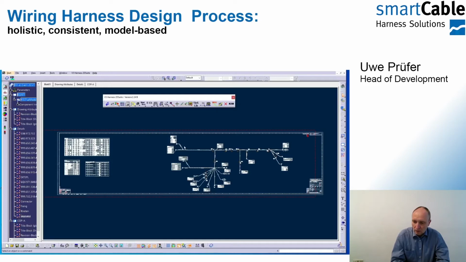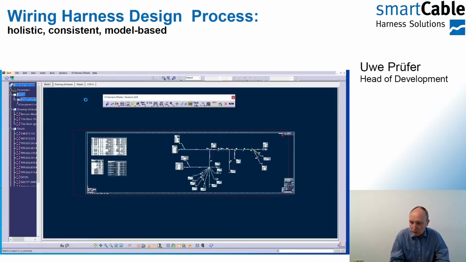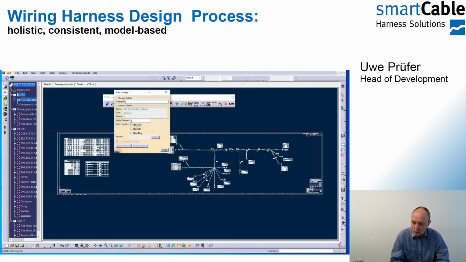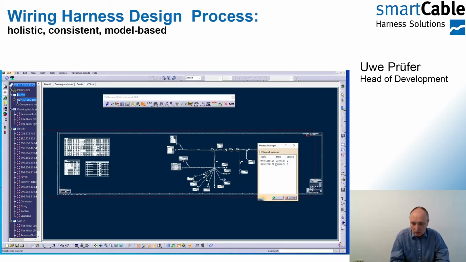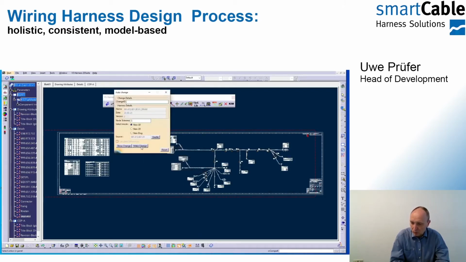Here I have the version of the 2D drawing, and I have some changes in the corresponding 3D version, in the new 3D version. So I switch back to my drawing. I start my comparison. I select the mode updates from new 3D. I select the newest version of my 3D model. The comparison gives me 9 modifications, 9 differences between the models.